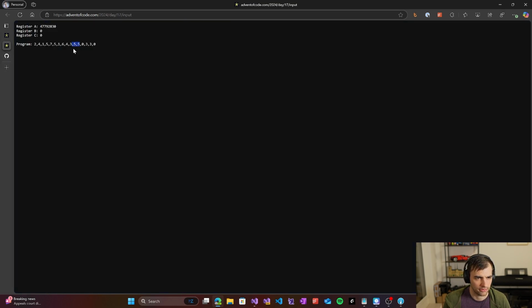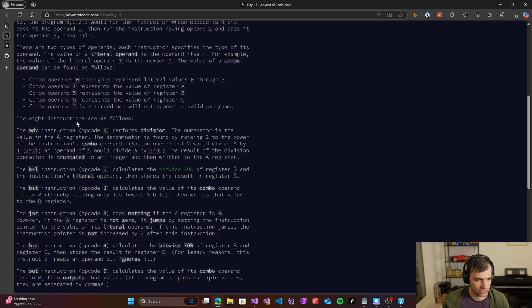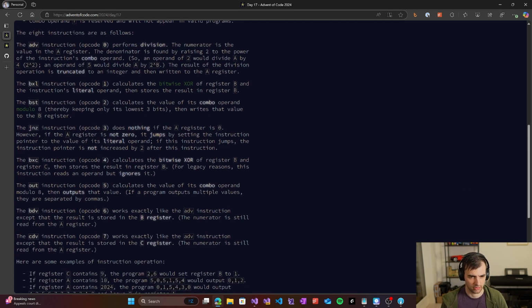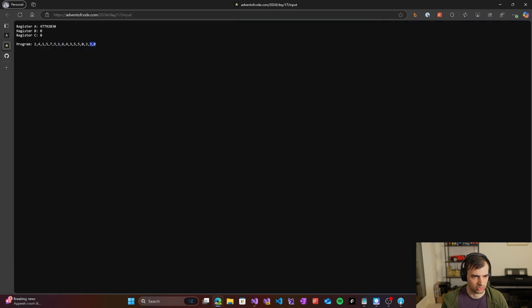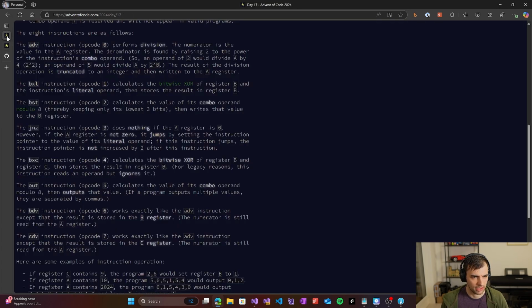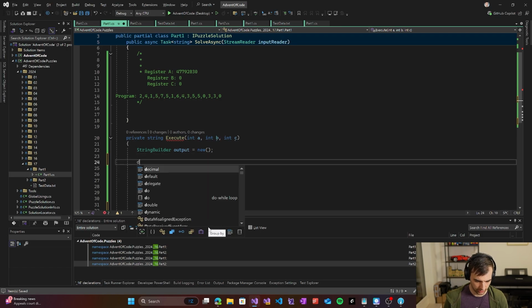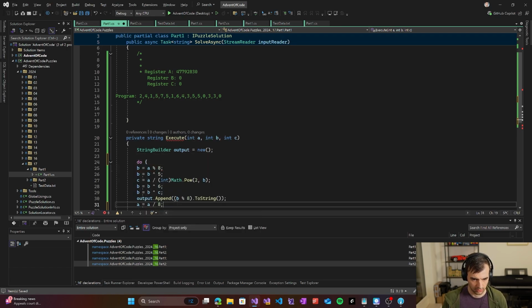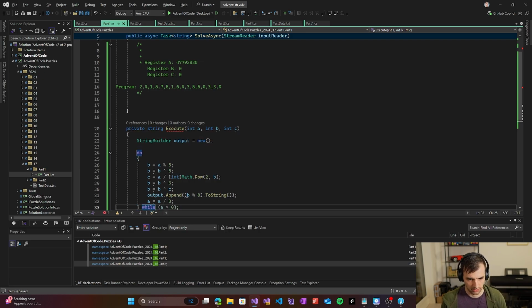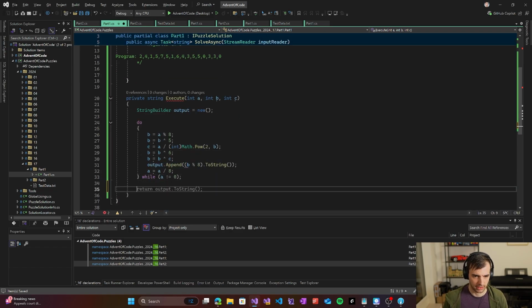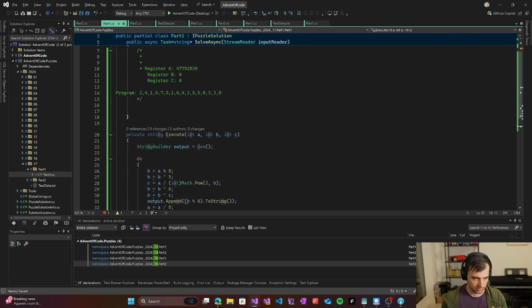And finally we have 3, 0, which means jump. So it's going to be jumping to the beginning here if A is not 0. So it's going to be a do-while A not 0. So this is the program, I think. And ultimately, we return toString this way.